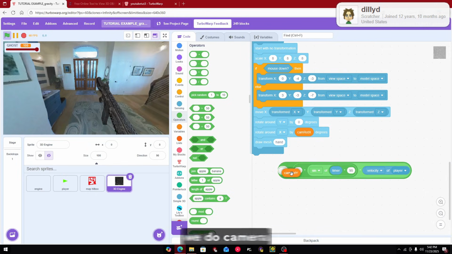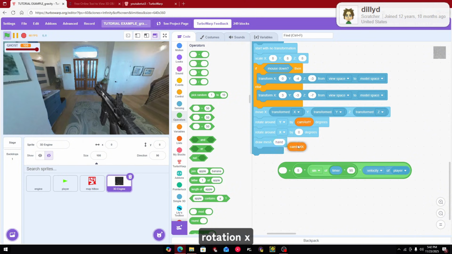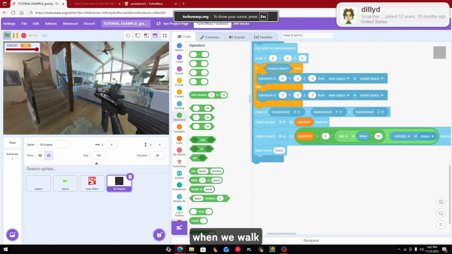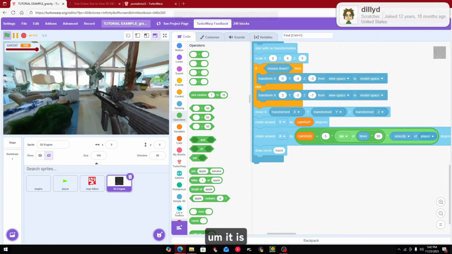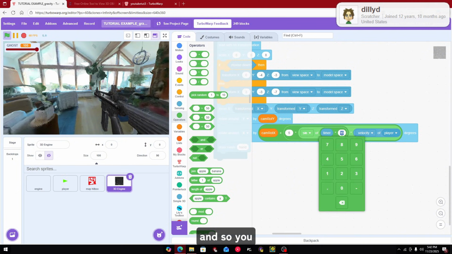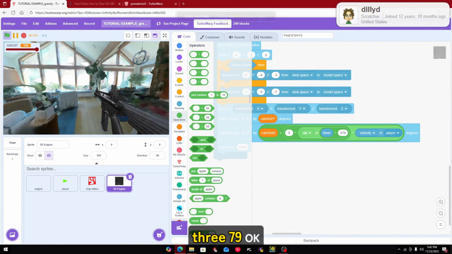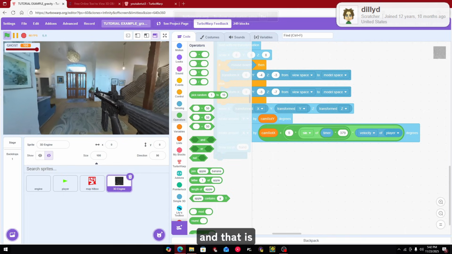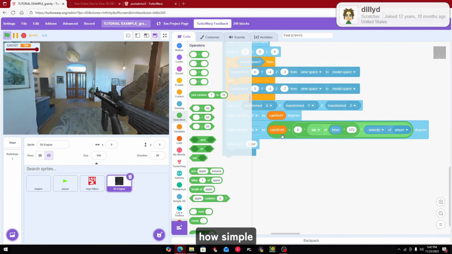So for example, if we do camera rotation X, most likely when we walk, it is going to bob a little bit. And so you might have to increase this. I'm going to try like 379. Okay. And that is pretty much how simple this is.